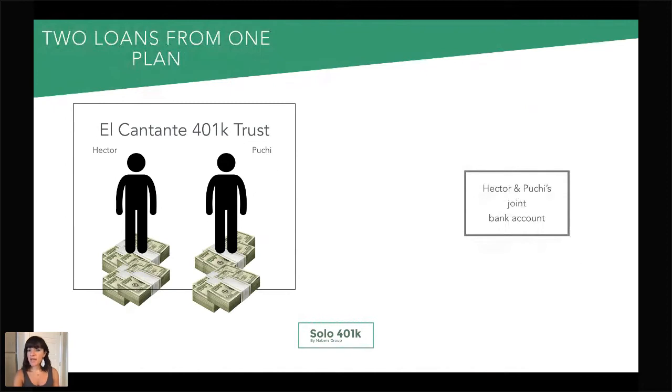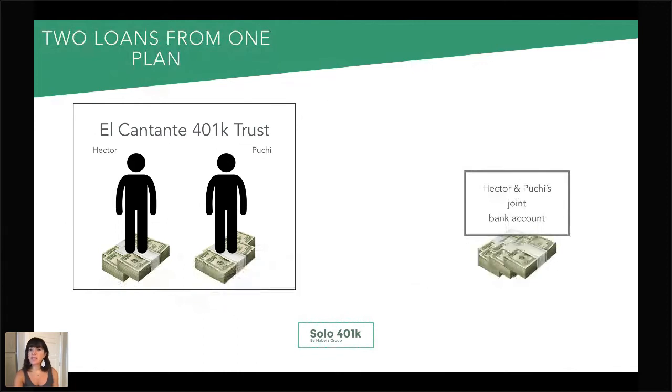If you have a joint bank account with your spouse, those funds can go directly into that joint bank account because they're both on that bank account.